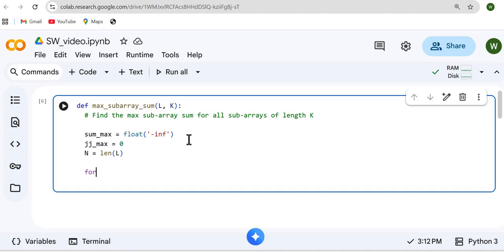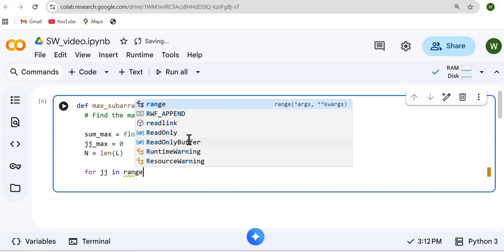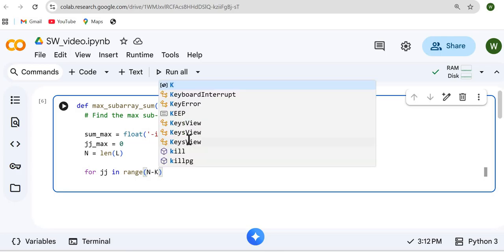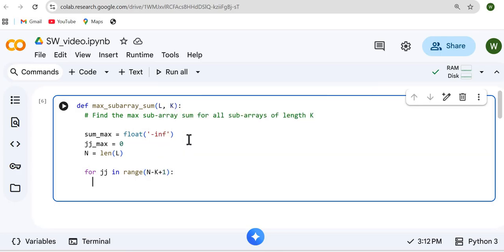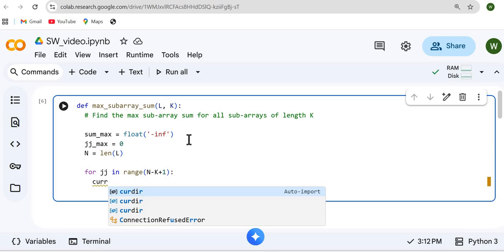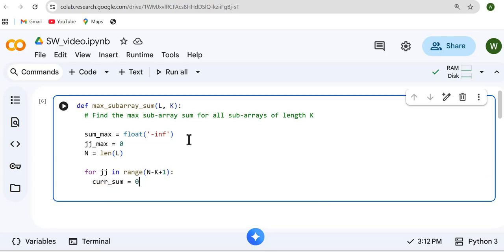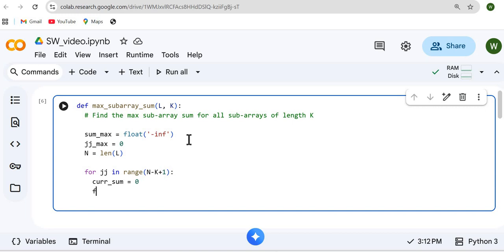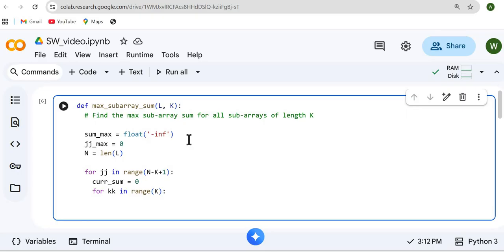So I'll do that. I just go and say for jj in range n minus k plus 1. So we spoke about this, n minus k plus 1. I say, well, current sum is equal to 0. And then I just go and say, well, for kk in range k, so kk is going to be the inner counter, which is counting over the specific window. So that's over range k, which is of length k.